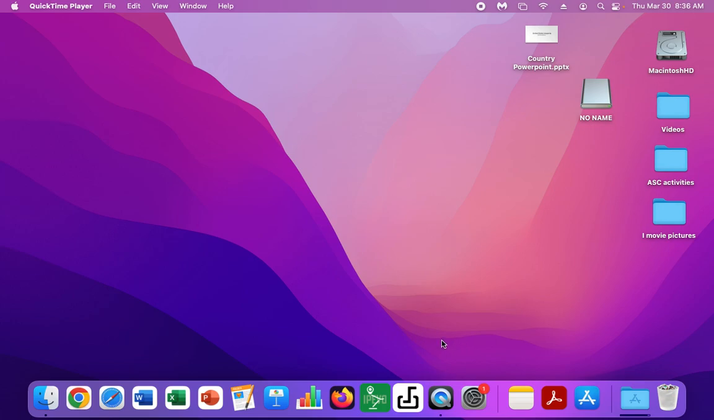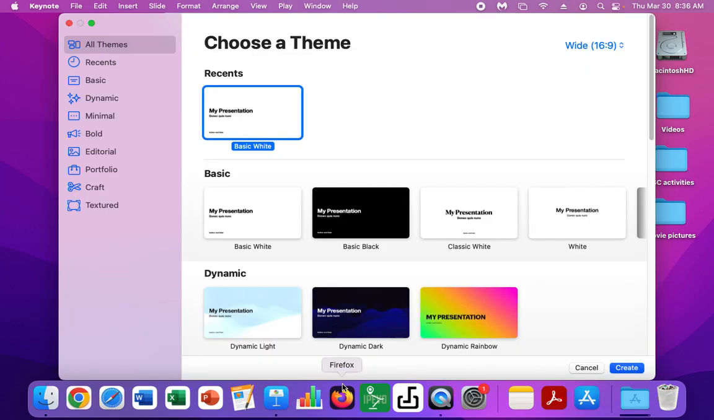So Keynote is a presentation program, much like PowerPoint. It can be used to share information with a large group of people or a small group of people, but it's a way to organize your information in a neat and organized way. The Keynote icon looks like this, found in your dock, so you could go ahead and click on that.